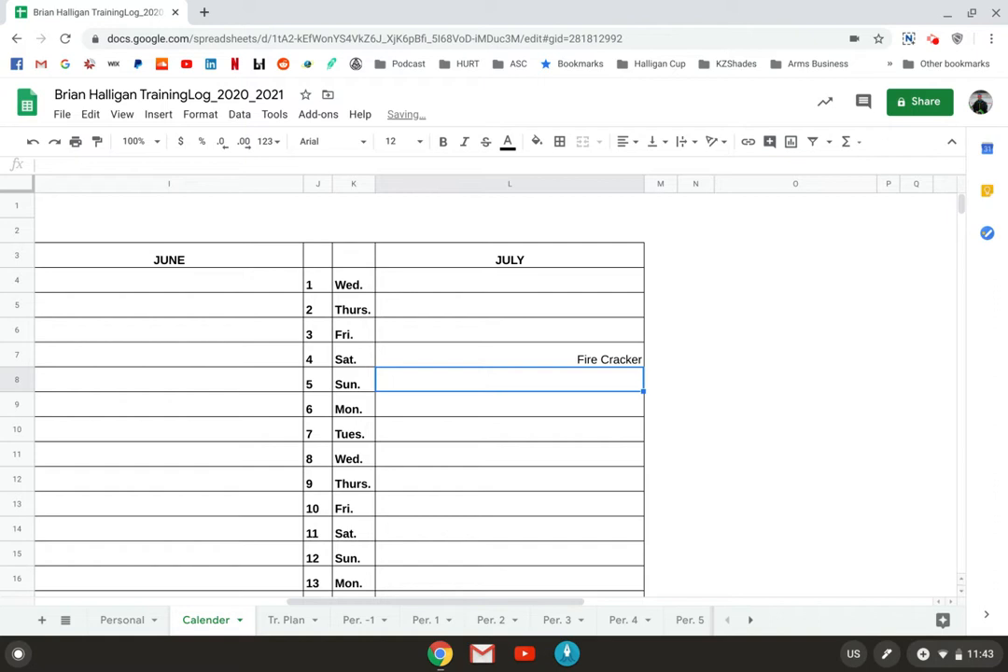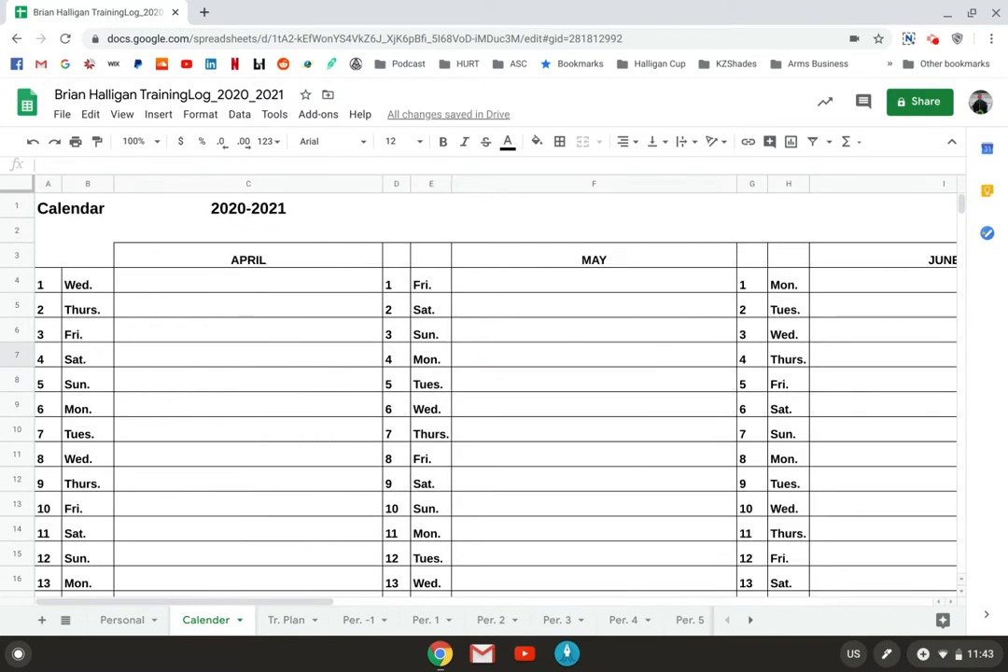I typically don't use this page because I have my calendar on my phone, so I usually just skip right over this page. I've even deleted this page on other training plans just because I don't use it.